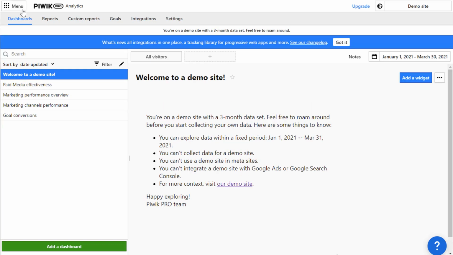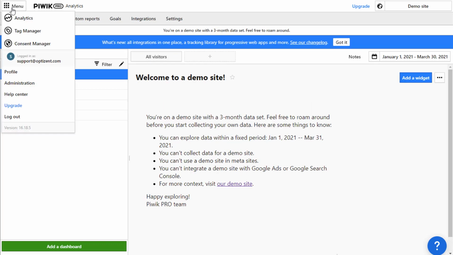In the top left corner, there is a menu option. This menu allows you to switch between various Piwik PRO products. You have a link to analytics, which is where we are. You can quickly go to tag manager or consent manager. Underneath that, you have a few options to manage your account. These are account level settings.